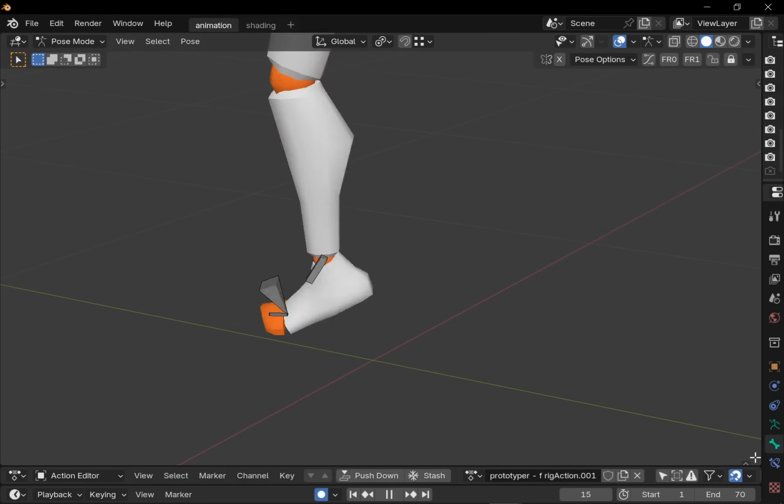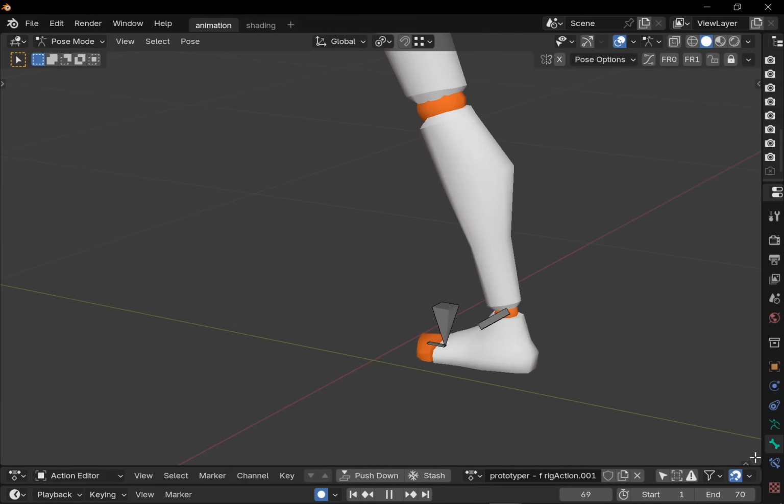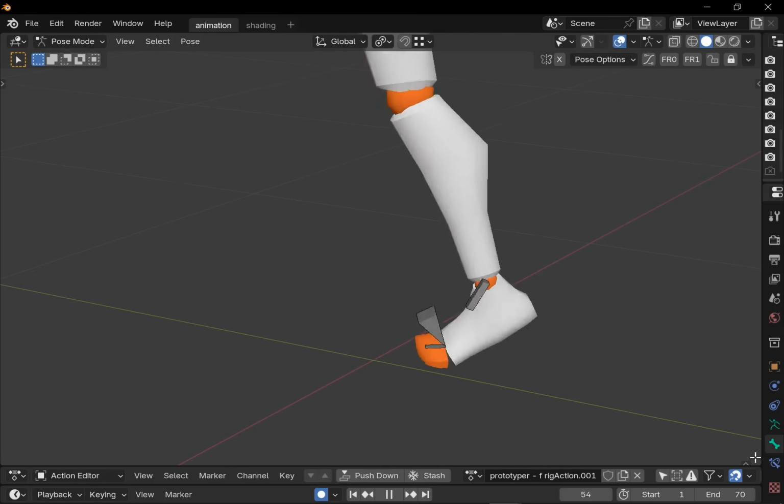Here's a demo of doing something fancy. I use the follow rotation feature for the toes, which I discussed in the follow rotation chapter.